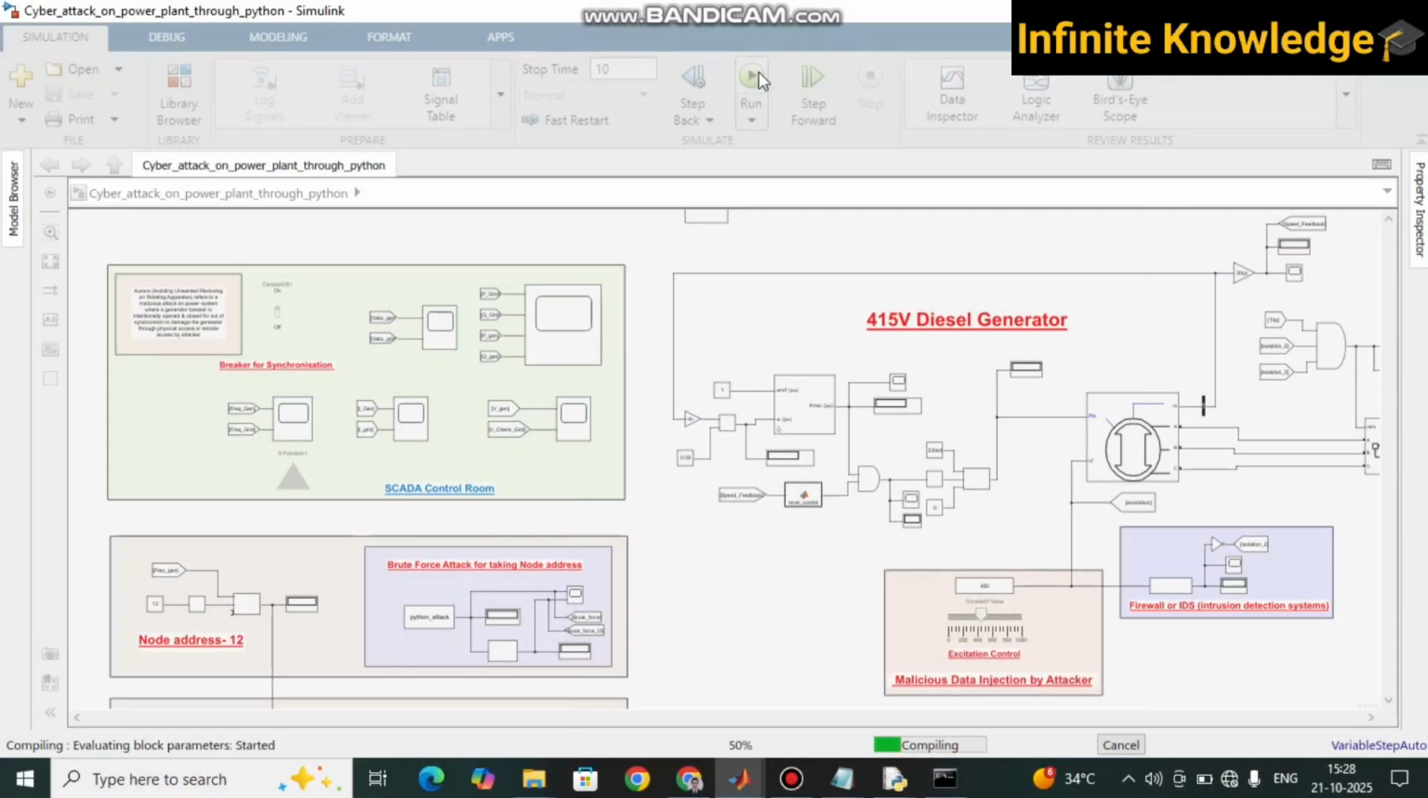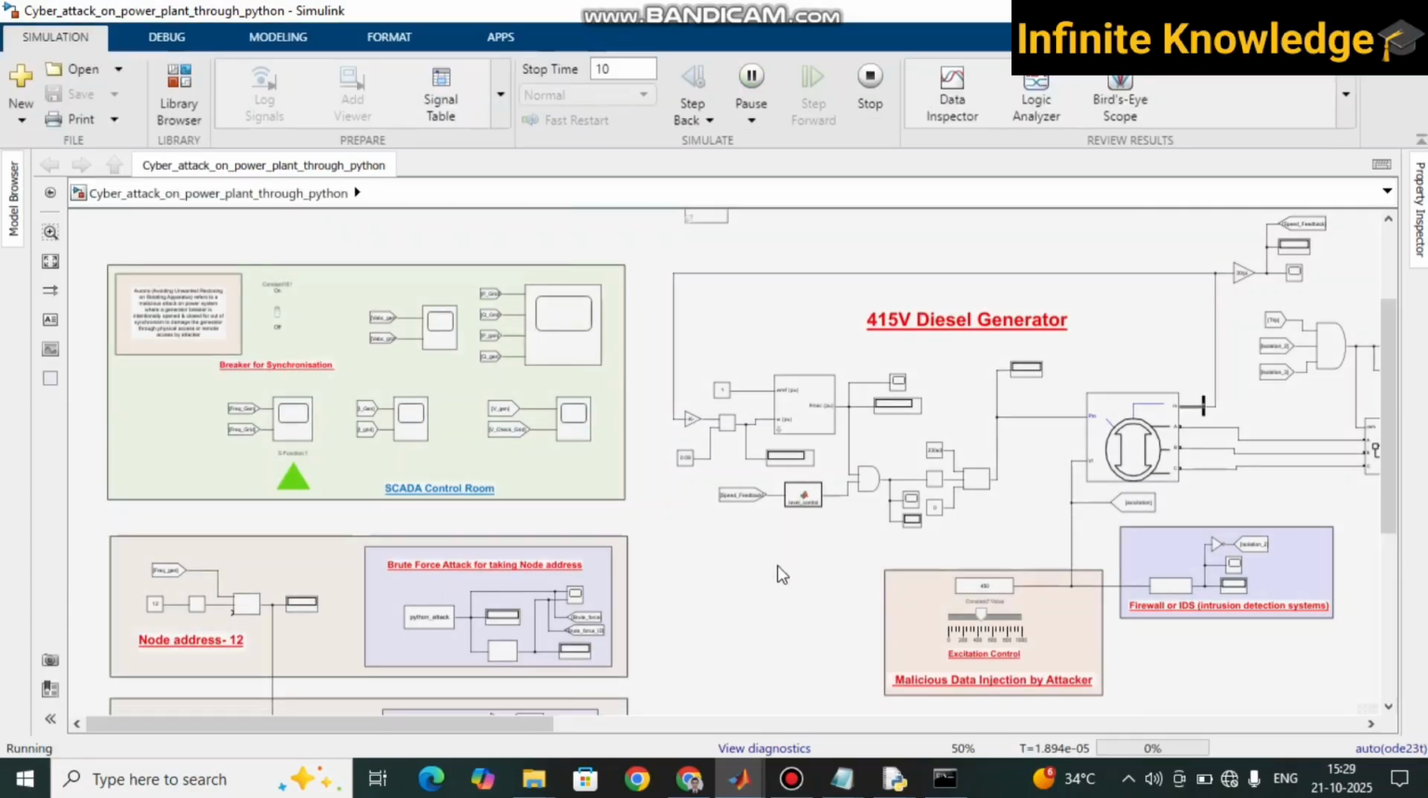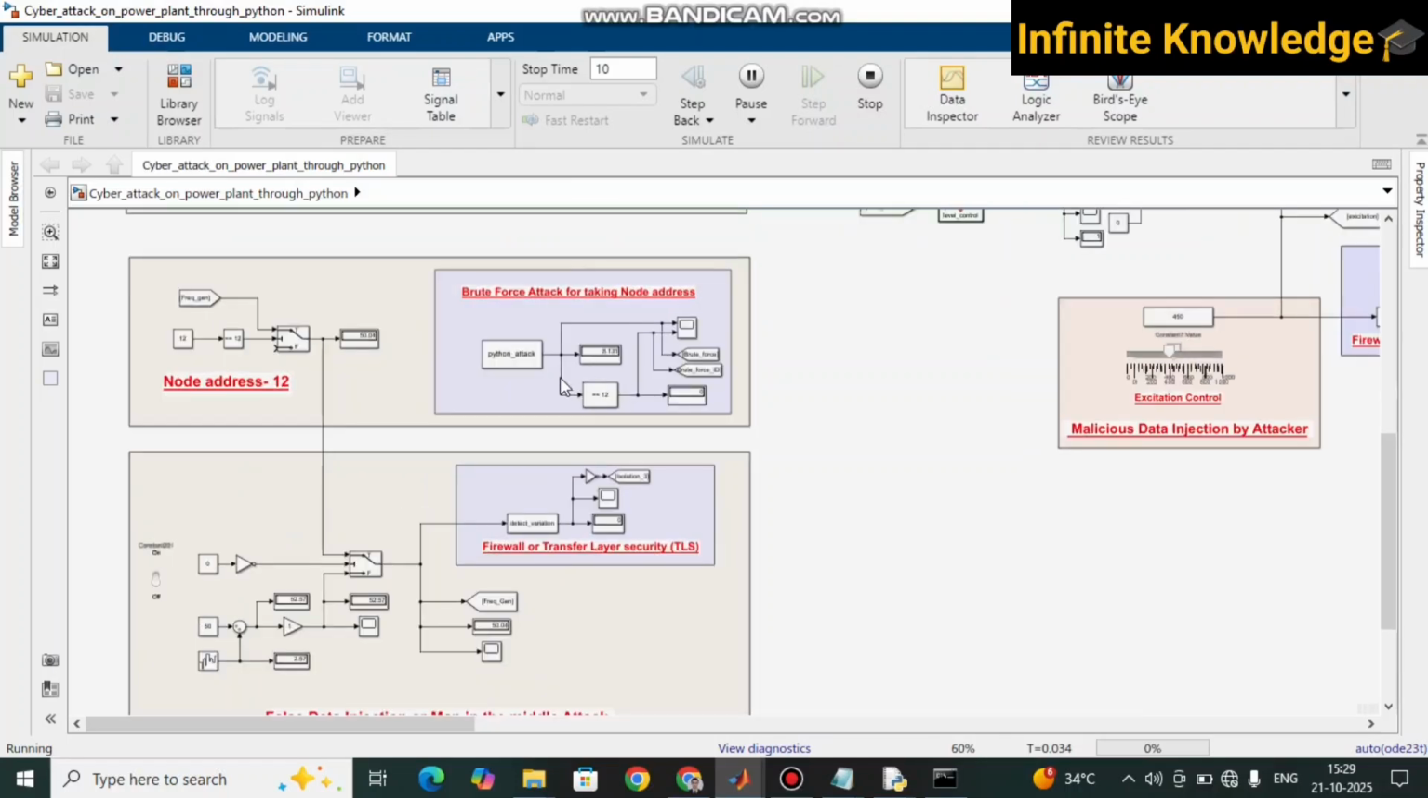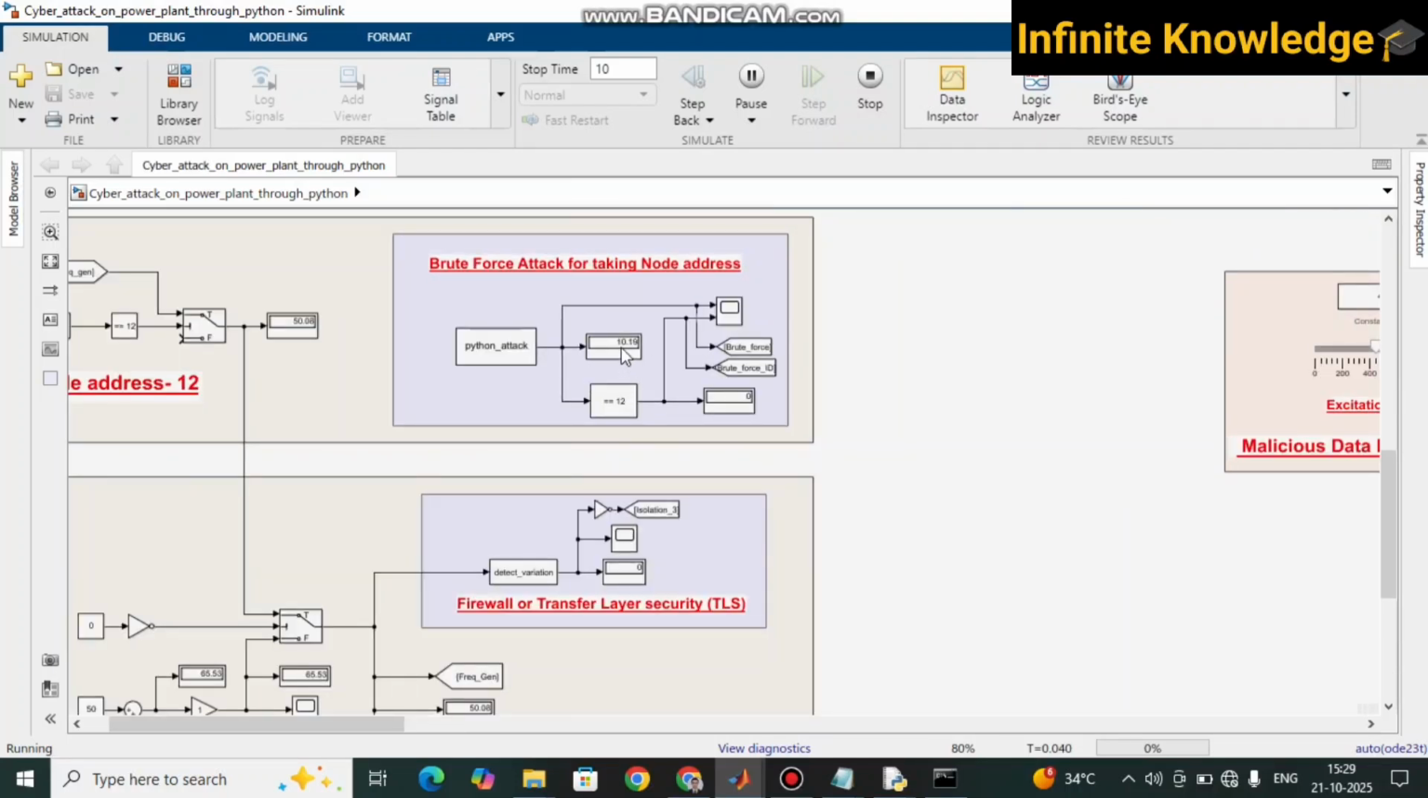I have again started the model to check whether the brute force attack is performing completely over our simulation or not through the Python. We need to wait for some time. It takes time to compile and run. As you can see here, compilation is completed and simulation is running satisfactorily. And you can see the value is increasing. Once it reaches 12, this value will increase from 0 to 1. And if you want to see, you need to check through this scope.